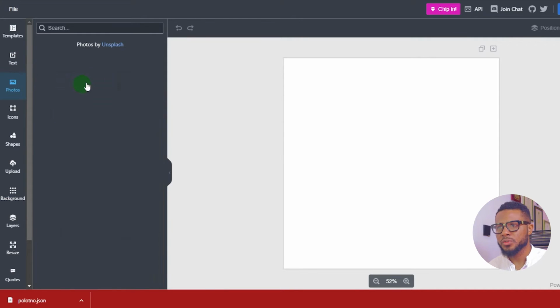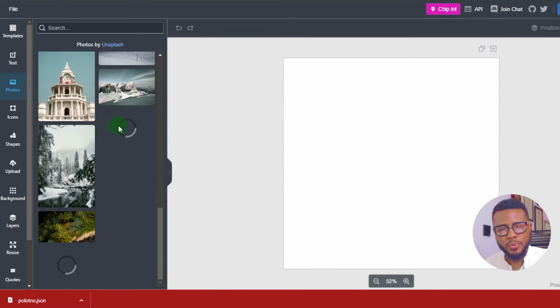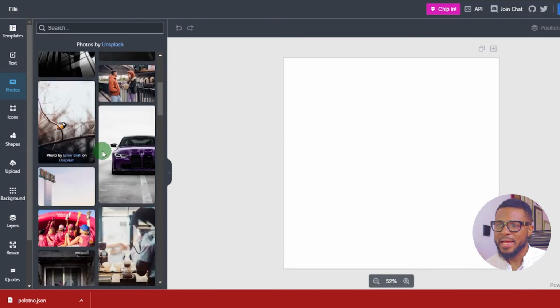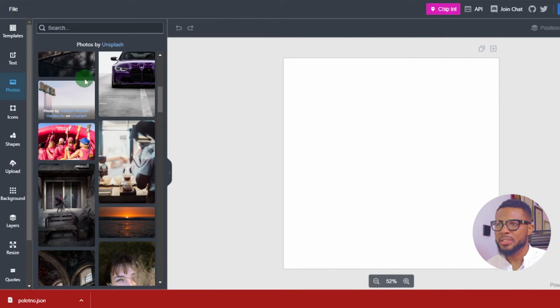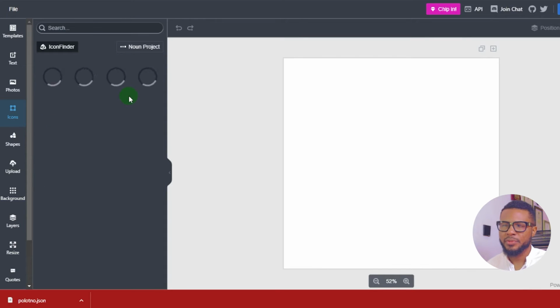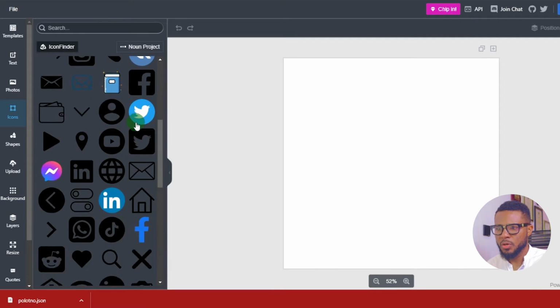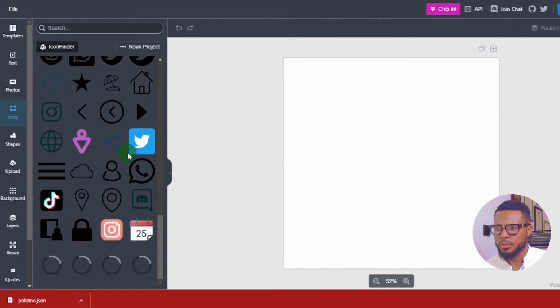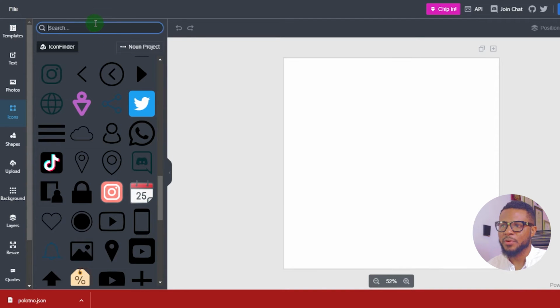And then it has photos where you can search any photo that you want, just like Canva. Again, it has different types of photos that you can search, and it's from unsplash.com, and the pictures are totally free to use. And then you have icons, different types of icons, logos and all whatnot. So you have all the icons here. You can search for anyone.